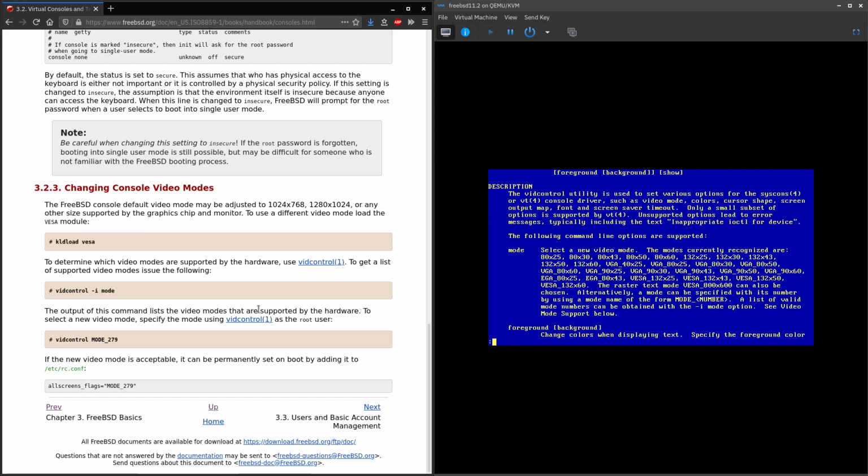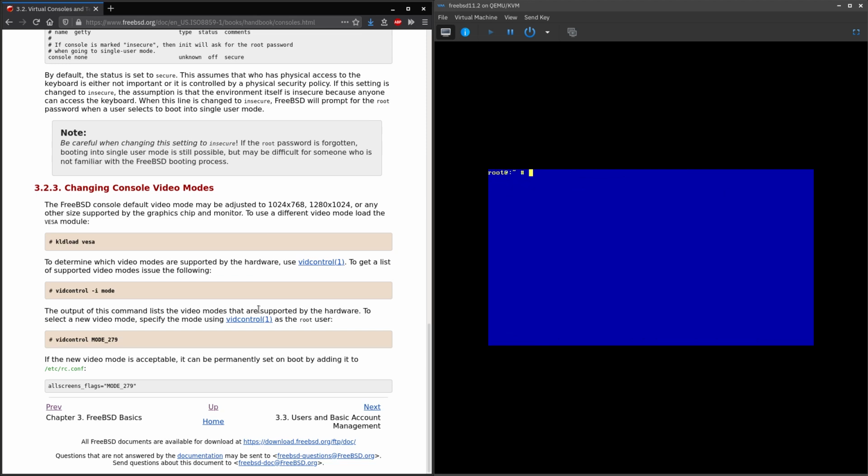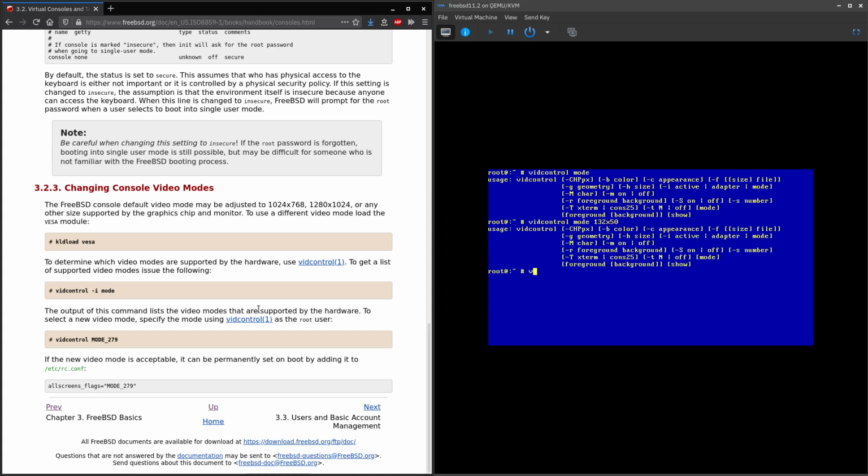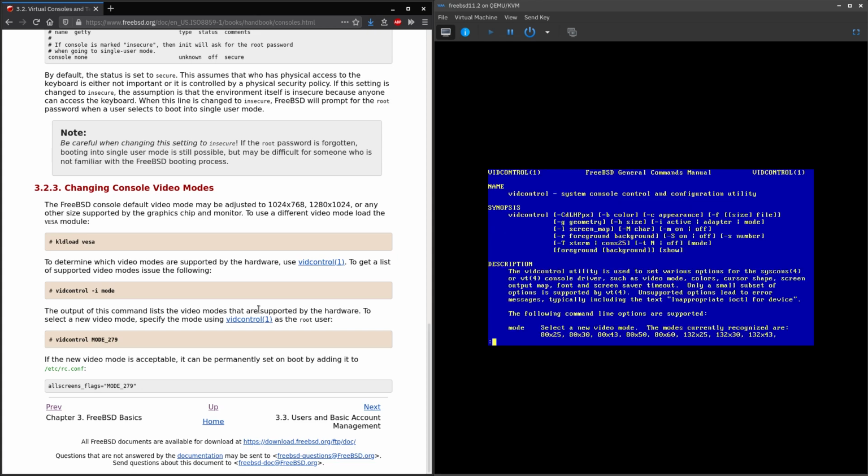Mode number. Okay, but let's say we wanted to make it, let's see what's the largest here. There are not many here. Let's make it like 132 by 50, just something random. I don't know what it is now, but let's see if we can do vidcontrol mode. Okay, it doesn't let us know what it is, but vidcontrol mode. Let's do 132 by 50. Okay, maybe I did it wrong. Vidcontrol.